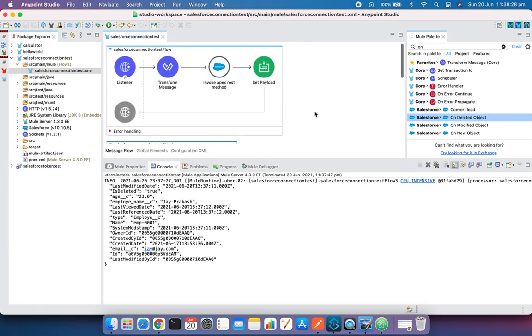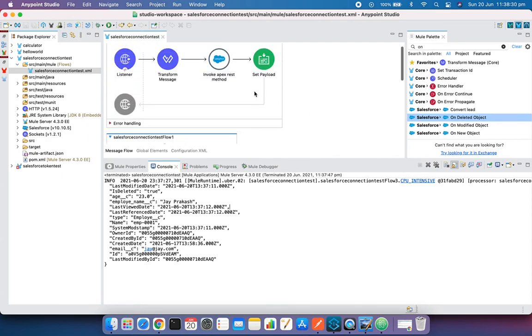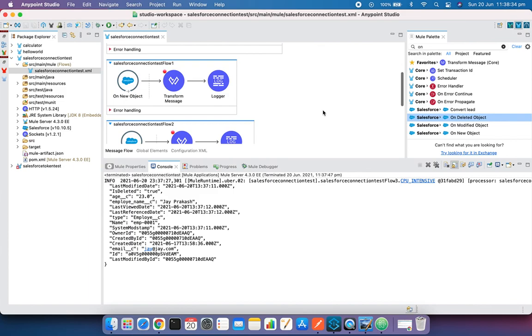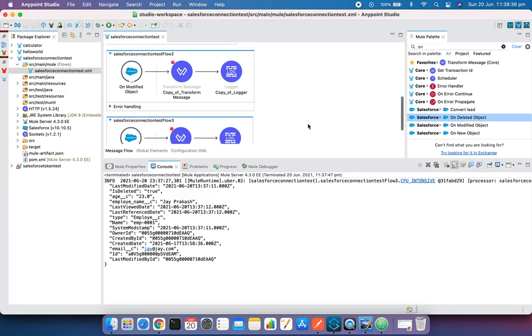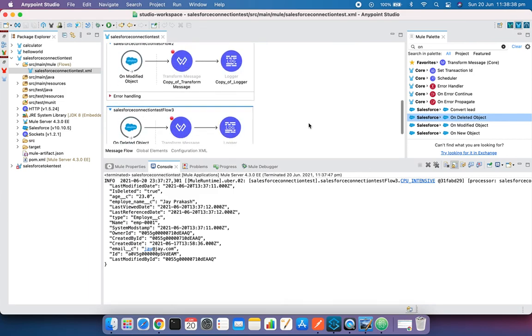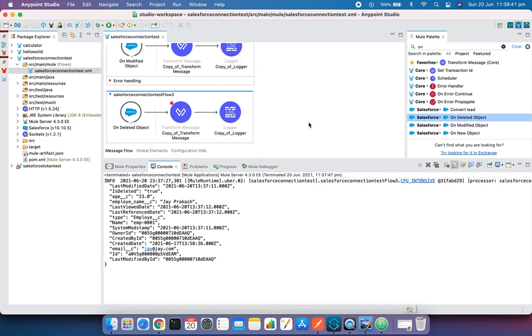Okay, so I think that is how these things work. In today's session we understood how we call the Apex REST method from Mule, and how we use different operations as an event source. Okay, so this is enough for today.